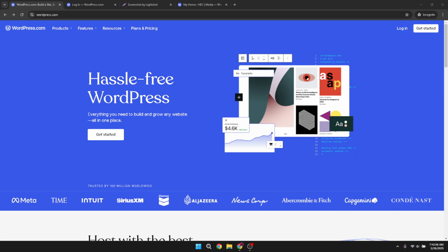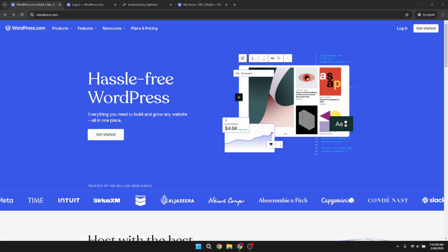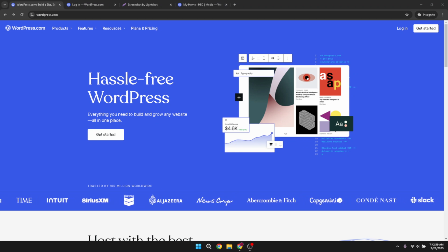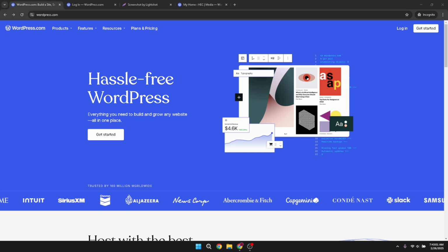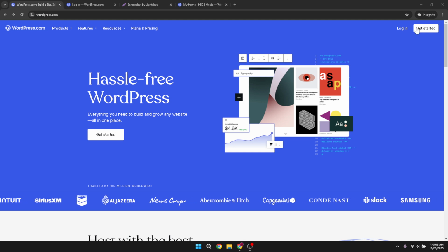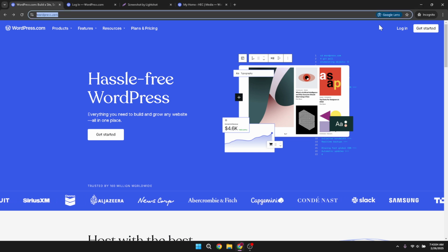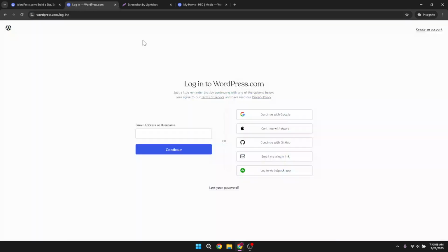First, head over to wordpress.com. Once the homepage loads, locate the login button and give it a click. This will take you to the login page, where you'll see an option to continue with Google. Select this option for a quick and secure login process. You'll then be prompted to choose your Google account. Simply select the account linked to your WordPress site and you'll be taken straight to your WordPress dashboard.